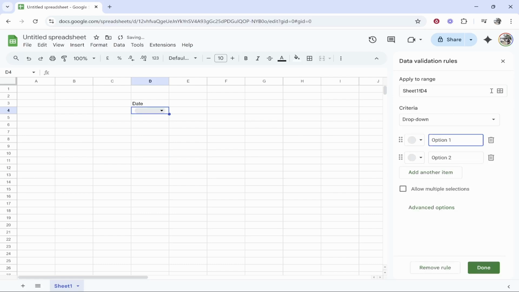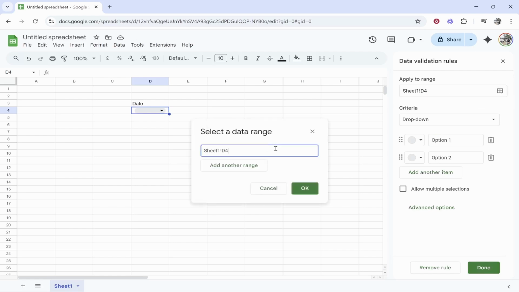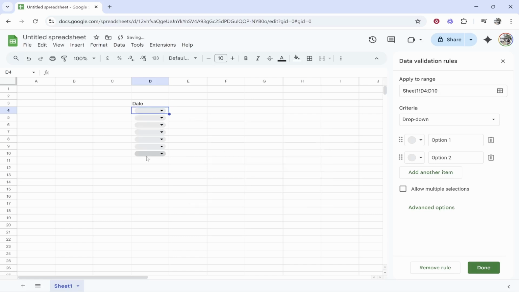Once you've done that, you can click on this Apply to Range box, and if you click on this icon, it's going to ask you what data range do you want this feature to appear on. So if you want it to appear in multiple columns or rows, you can obviously enter in that range. I'm going to put here from D4, which is where I've clicked, to D10. Then we'll click OK, and you'll see that update here.